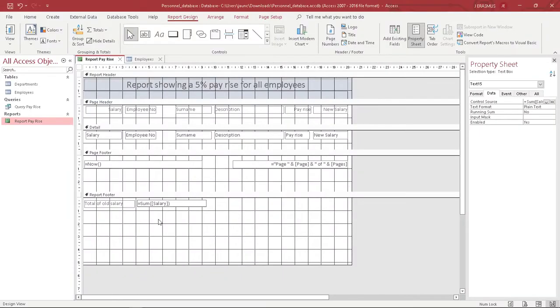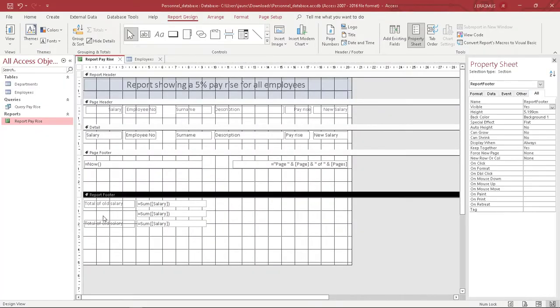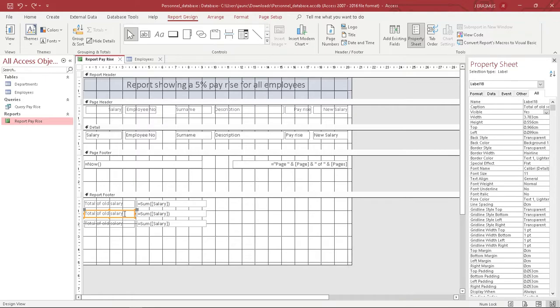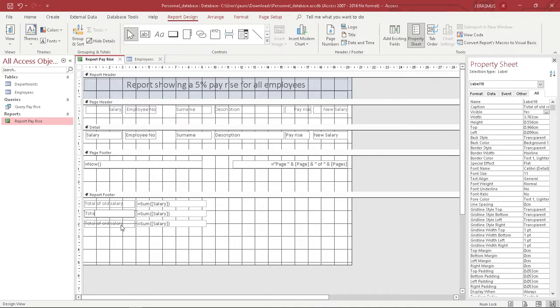Maybe I can help you. I can also do that. So easiest would be just to copy and paste again, and just go to all. You should be able to type it in here and say total of pay rise. So you should have it in there if you type it in there. And the other one is total of new salary.